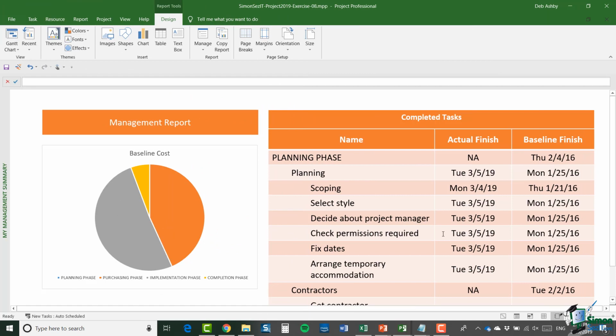And there is my management summary. As you can see, I've got the heading Management Report. The pie chart shows the baseline cost for each of the 4 phases of the bathroom refit. And note that one phase doesn't involve any costs, so there are only 3 slices of pie with costs associated.